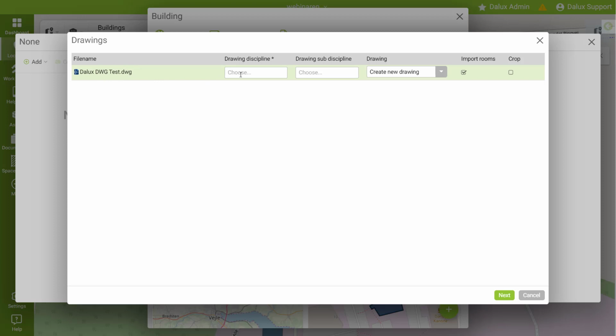First we have to give it a discipline. This is to tell Dalux what kind of drawing this is. You can name this freely. We can also give it a subdiscipline. These are going to act as folders in our drawing structure later on. If we leave this blank, we just don't have the subfolder.